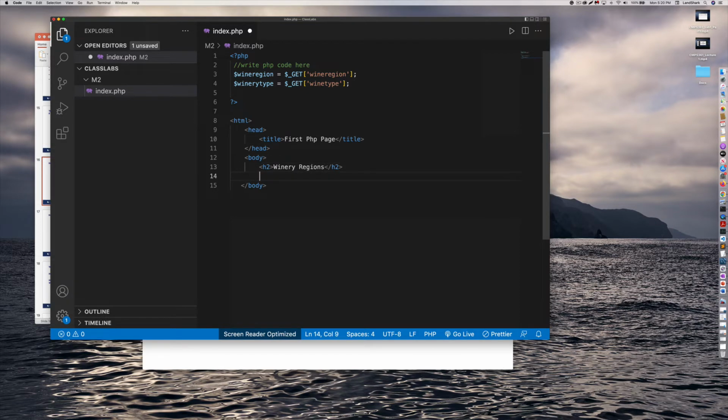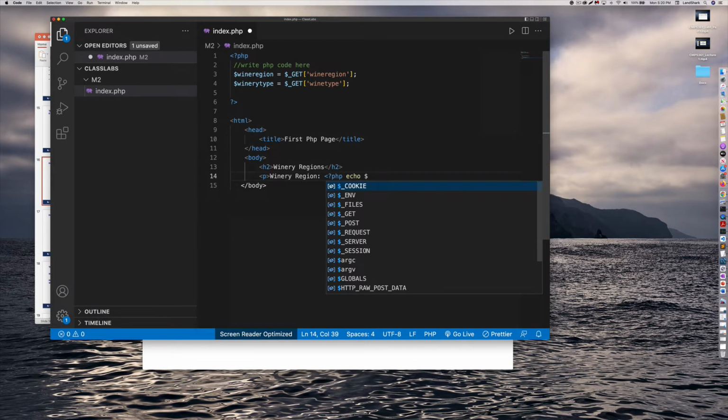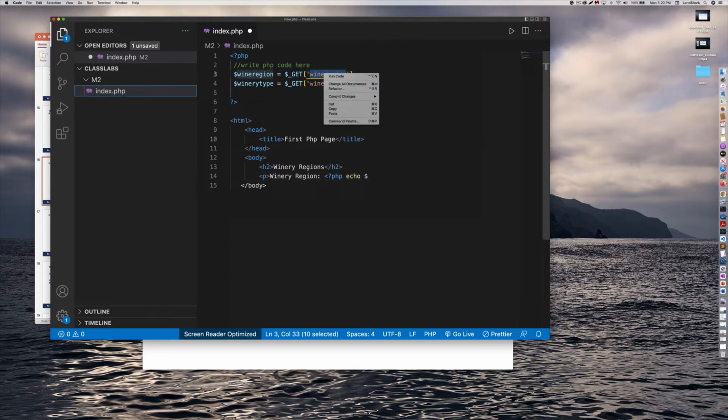and then I'll come down here and then I'll type in a P for paragraph, and then I'll put winery region, and then I'm going to put some PHP code in here. So I'm going to use the word echo, which is a way to print, and I'm going to say echo the variable name, which is, I'm going to grab this right here, copy this, and paste it, and do a semicolon, question mark, greater than, and close the paragraph, just like that.